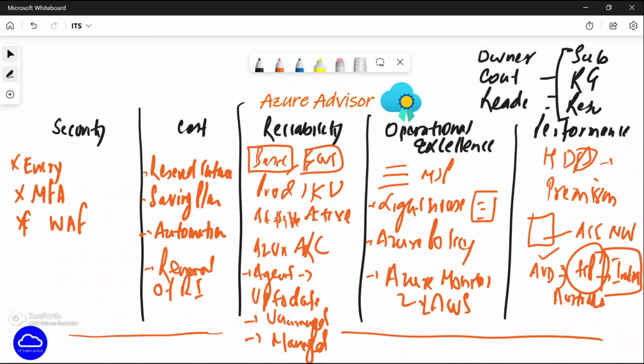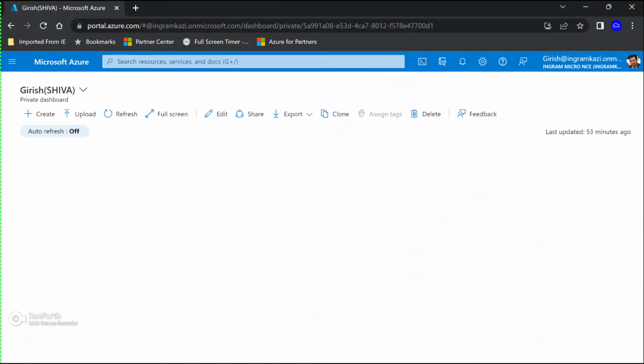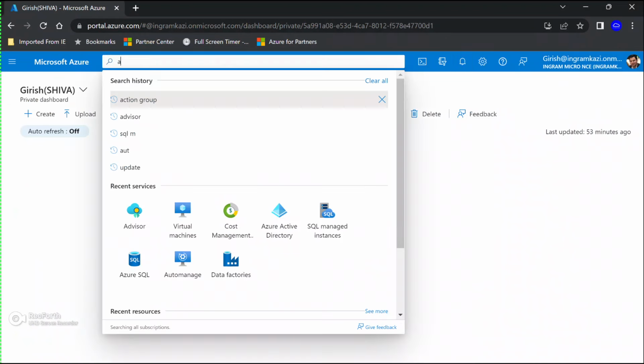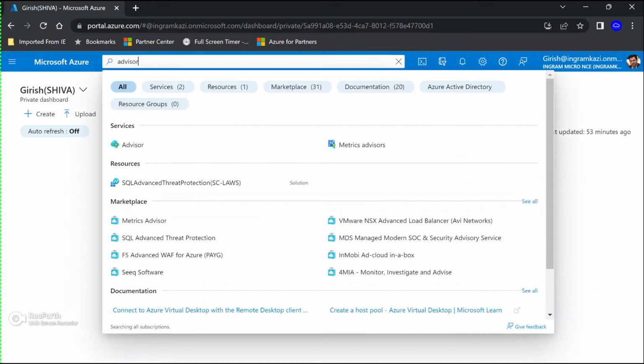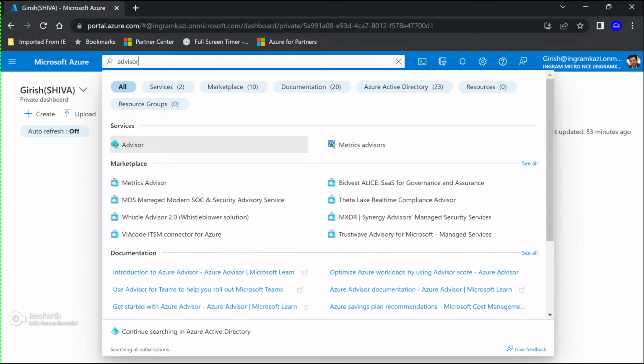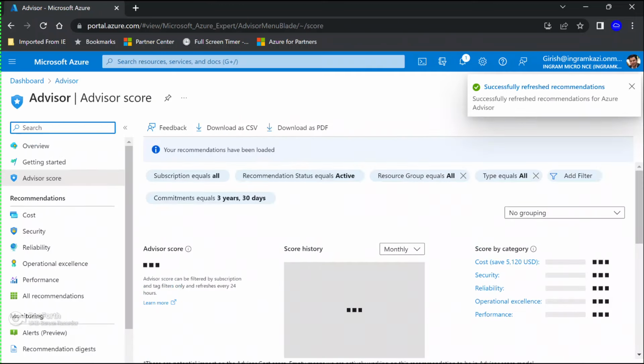So with this, enough of theory. What I'm going to do now is flip over to the Azure portal, and let me show you where you can find this service. So with that, let me just flip over. As you can see, I have the owner access to this subscription, and I'm going to go and search for Advisor.